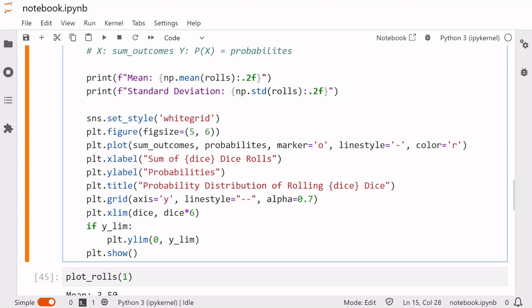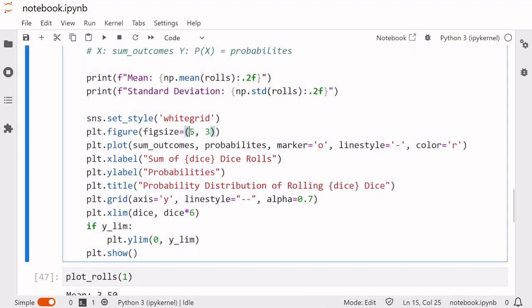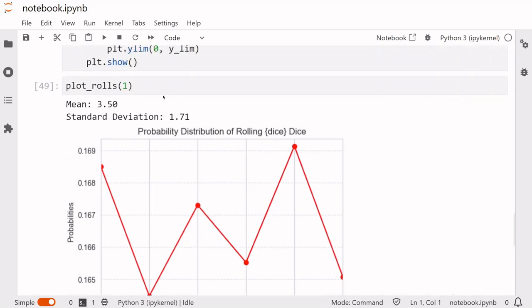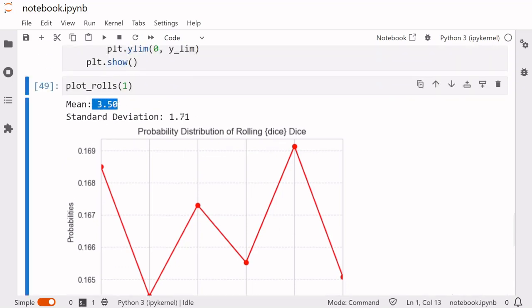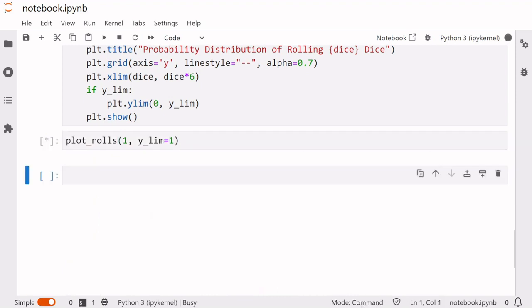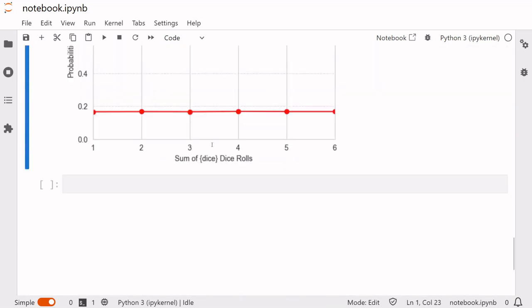a huge figure. How about 3? There we go, that's cute, I guess. And 4, yeah, we get our funky little graph we got from earlier. Mean is 3.5 and the standard deviation is 1.71. But now if I set the y limit to be 1, there we go, we get a nice little 1.66 graph we got from earlier.